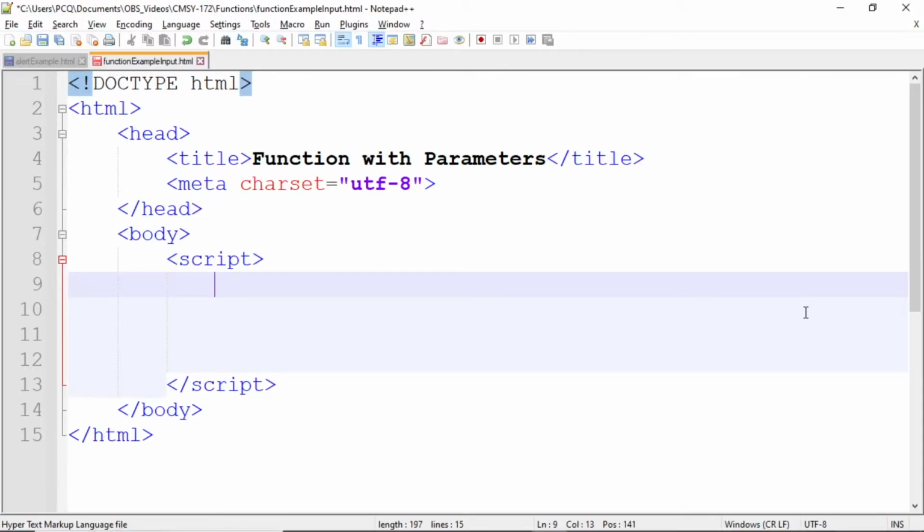Now that we understand how to create a simple function, let's take a look at creating a function that accepts input. If we want to create a function that accepts input, we begin like we do with any type of function. We begin with the function keyword. Next, we'll type a space and type the name of the function.